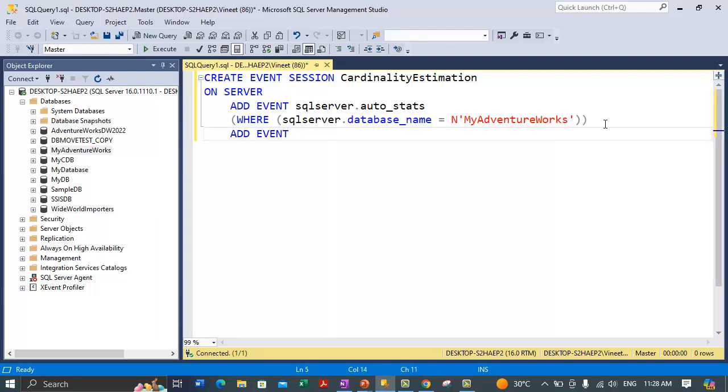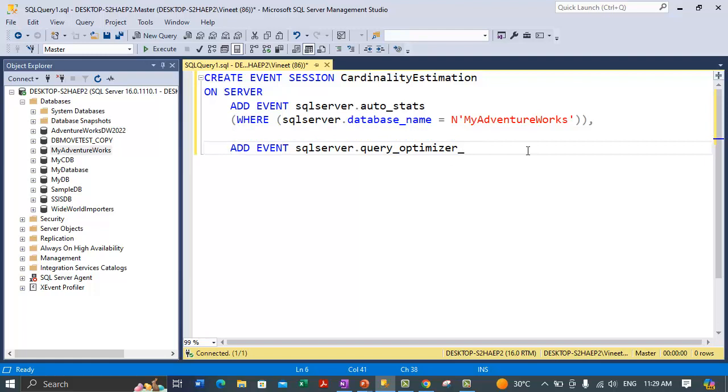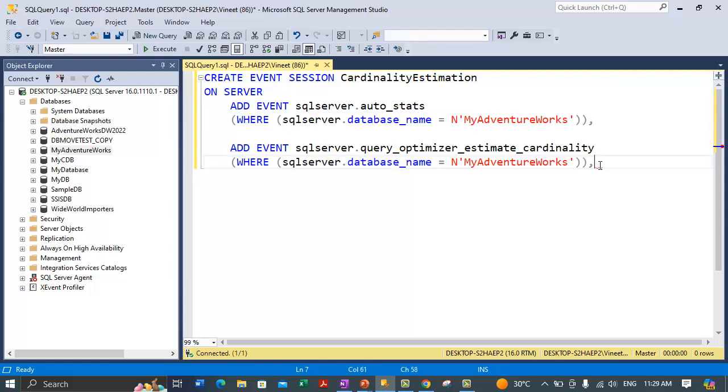Let's add a second event that I would like to capture, and this event will be query optimizer. After adding each event you need to put in commas, just be sure about that. Maybe you can give spaces as well if you like. The next event I'm capturing is sqlserver.query_optimizer_estimate_cardinality, and again I'm giving the same condition. I can copy this as well. I want to capture this event on the AdventureWorks database.